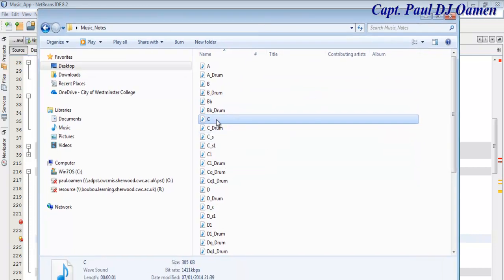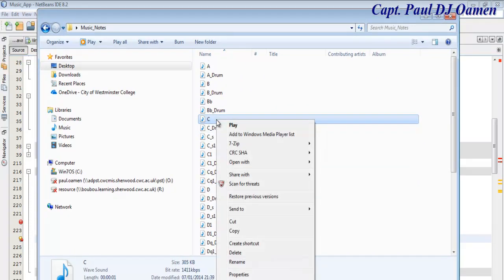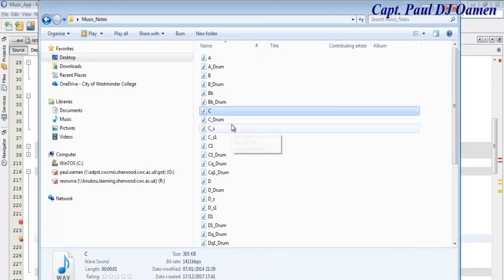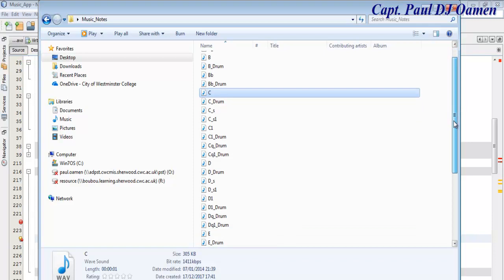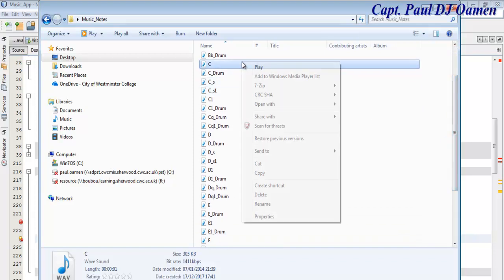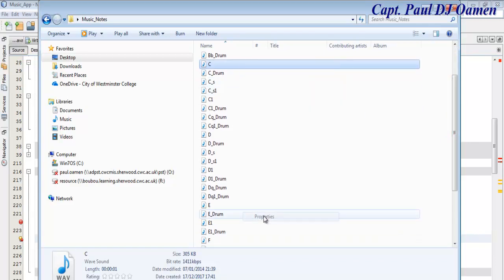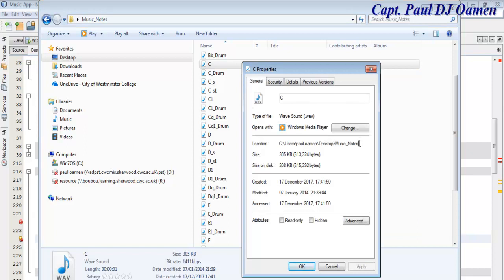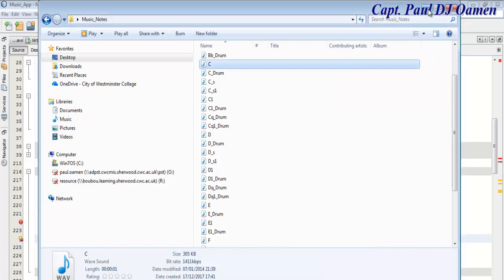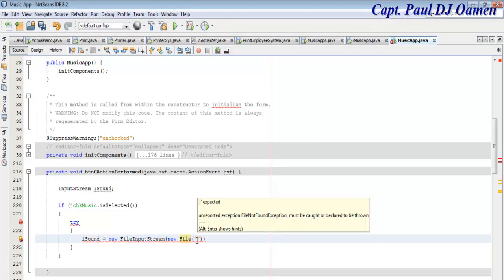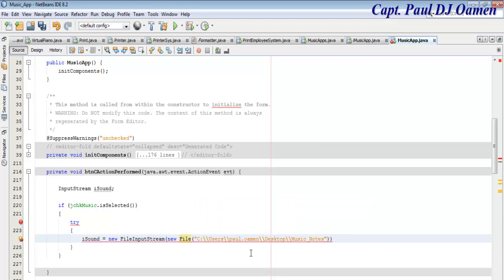So that is the sound I'm trying to call. So I will right click on it. Let's move it up so that you can see what I'm about to do. Right click on it and select the properties, and in there you can see the directory. So just copy the directory and we can minimize that, and right in here paste the directory.